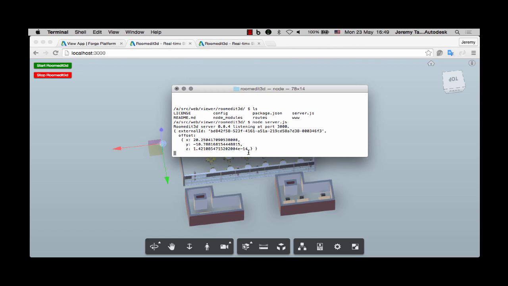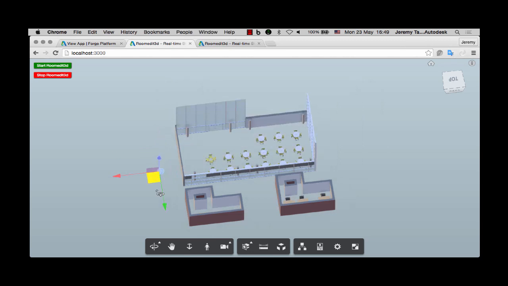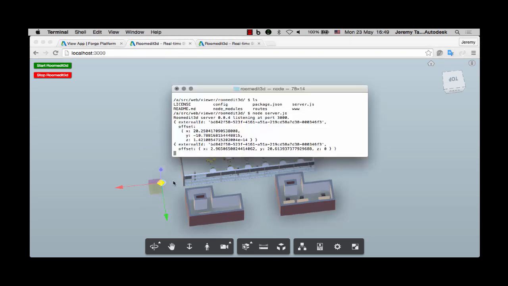both the external ID, which I obtained from the viewer element, and the translation offset to the command line. So if I do that again, move it a bit more, you'll see every translation has generated a new translation vector and posted this information via REST from the viewer in the browser to the web server running here on the command line.